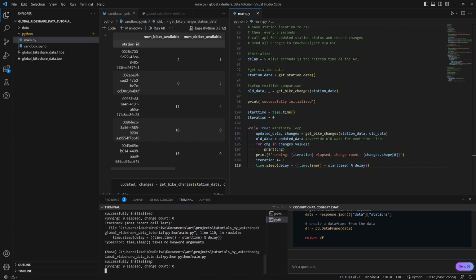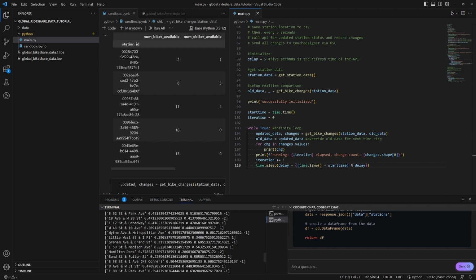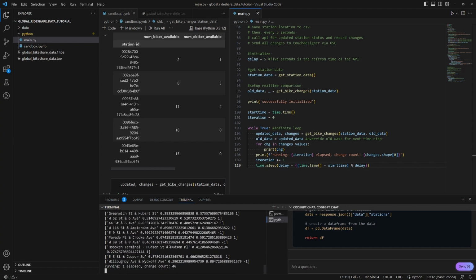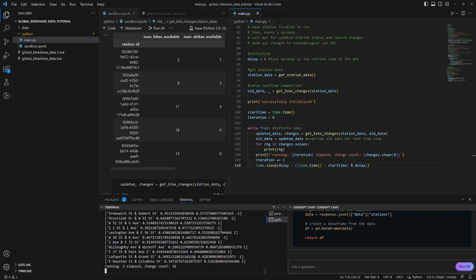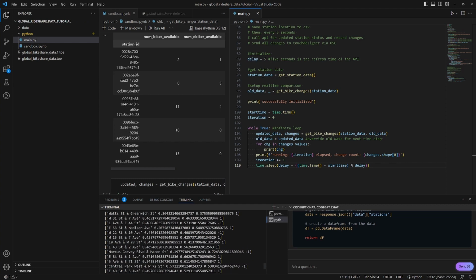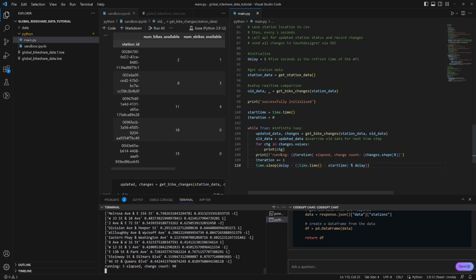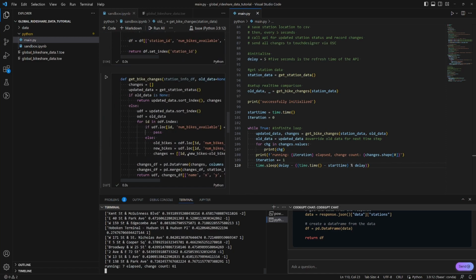Okay, and now we can see our program is running. It was successfully initialized, and it is now printing out every change. In this case, 31 for the last 5 seconds, and it's printing out what each of those changes are. Now, this isn't super helpful, obviously. Printing doesn't do a ton for us, but we can now validate that this change calculation is indeed working. And so now we can do the next step, which is going to be using OSC to actually get this information into TouchDesigner.